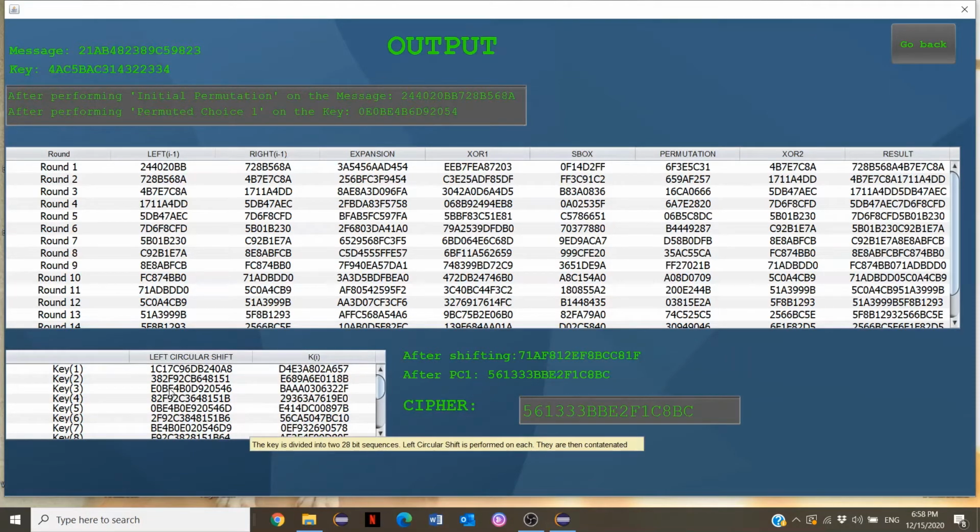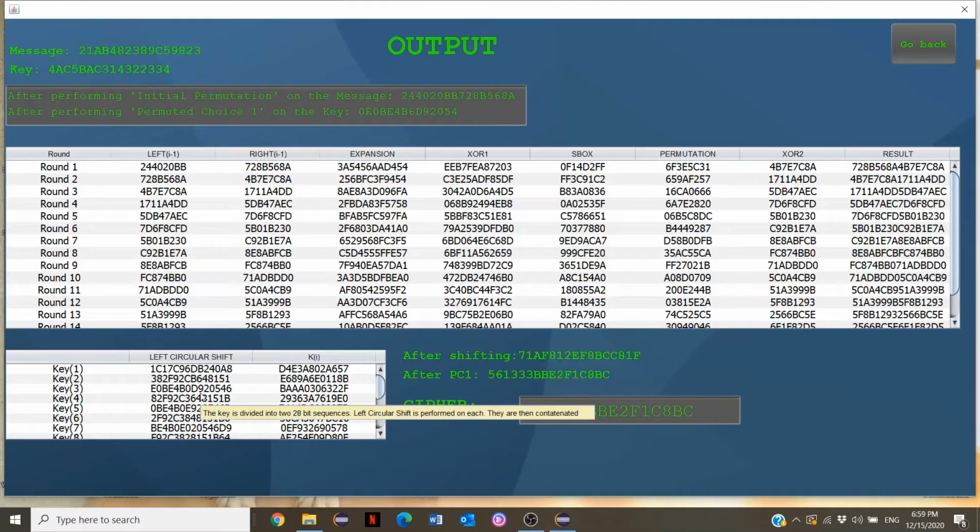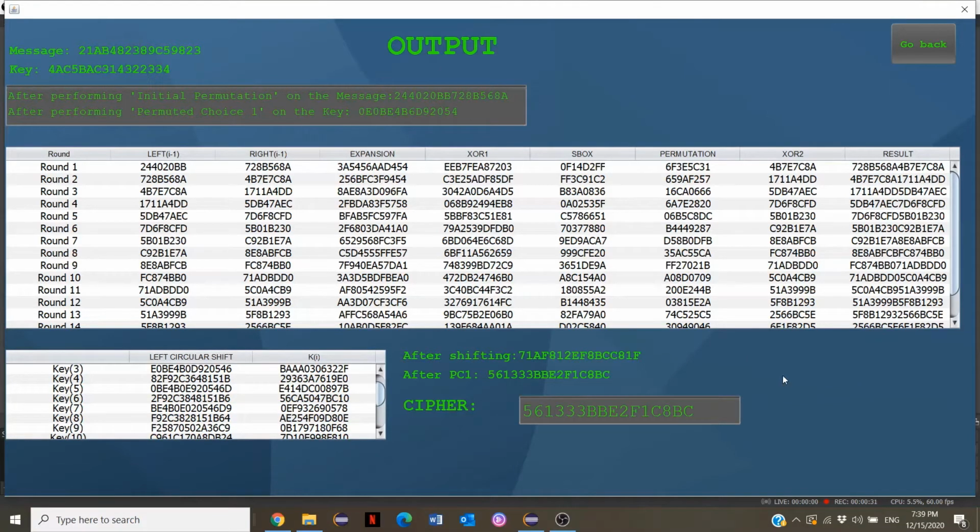For each key, we take the previous one and divide it in two 28-bit sequences, perform left circular shift, and concatenate them. And we also perform permuted choice 2 on the result to get the key. So we added this information for the user. Now we're going to perform the same set of operations in each of the 16 rounds.